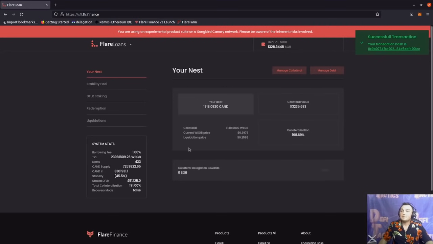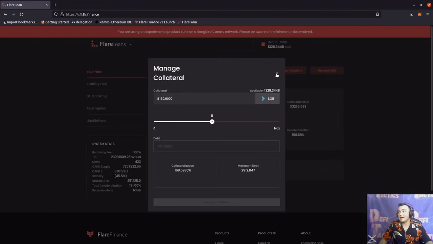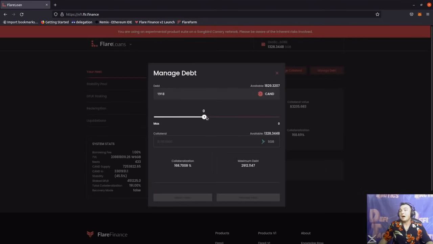As you can see, this popped up in the Your Nest section. It says that your debt is 1,918 Canary dollars. I've got a collateral value of $3,235 with a collateralization ratio of 168%. The reason that it took out 1,918 Canary dollar is because of that 100 Canary dollar reserve. We can click here to manage the collateral to add more collateral to it, or we can manage the debt by paying back or repaying some of this debt.